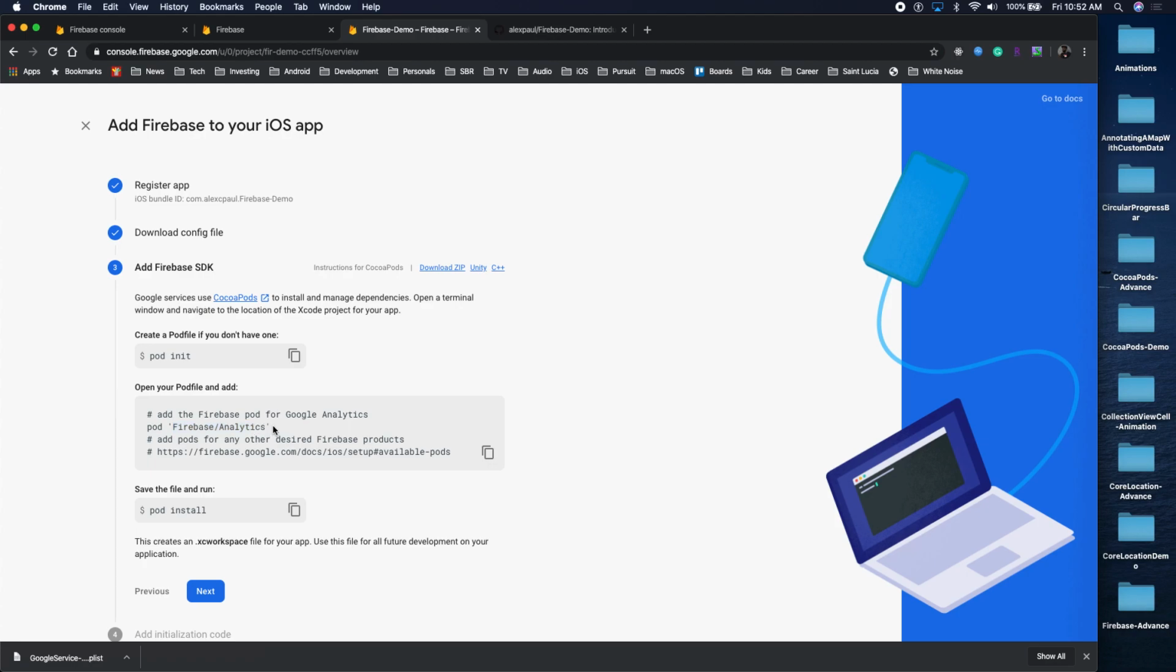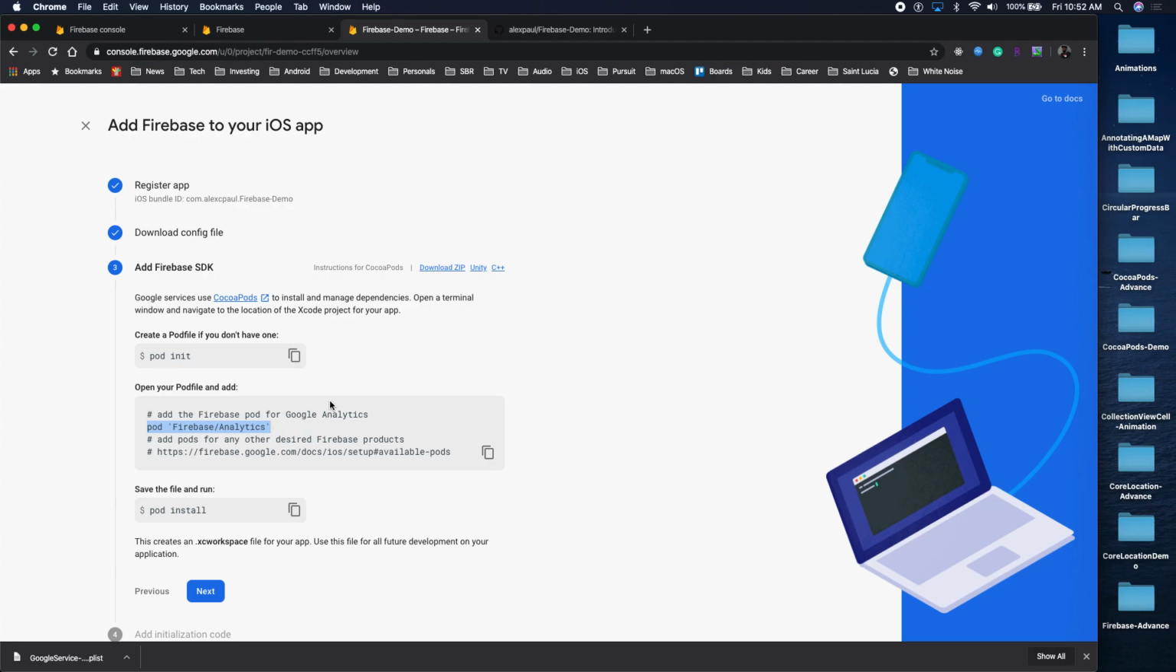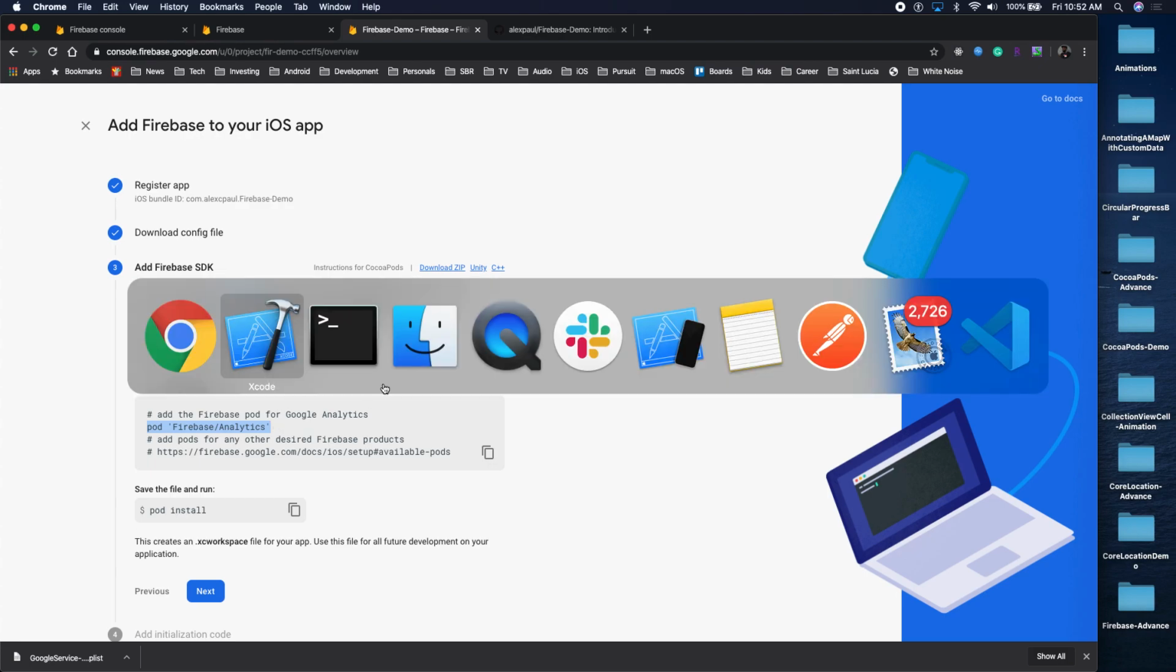The one thing we need to copy, go ahead and copy this line here where it says pod Firebase Analytics, include the quotes here. Copy that. So copy the line that says pod, single quote, Firebase/Analytics, closing quote. And let's go to our terminal.